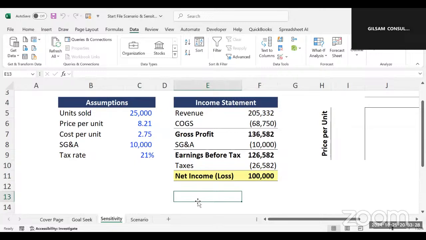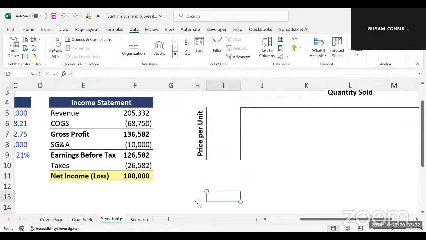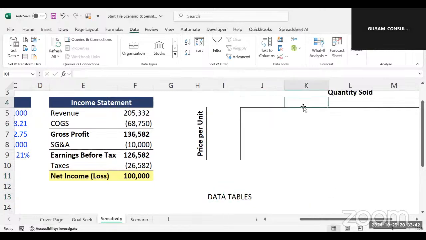So share part of that, and then we can use the data table, which I know you have learned before, to get more scenarios. What about if we sold 30,000 units? If we sold 20,000 units, what will happen? So we now need to use data tables, which we have done under the loan amortization.